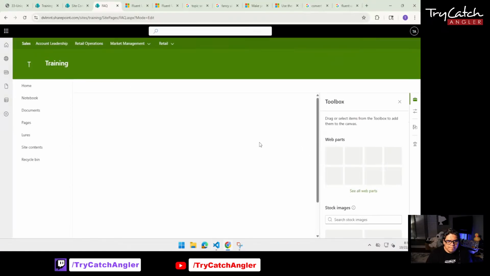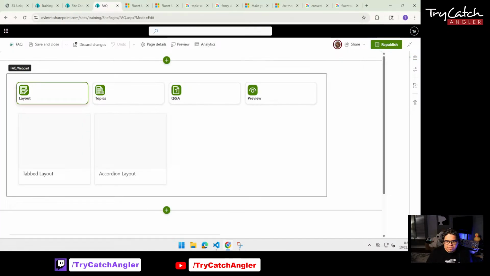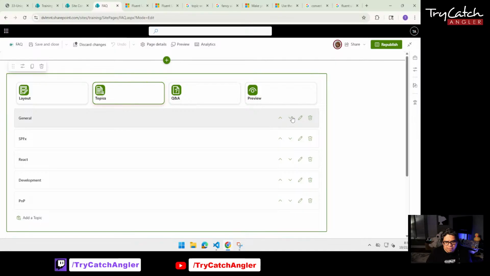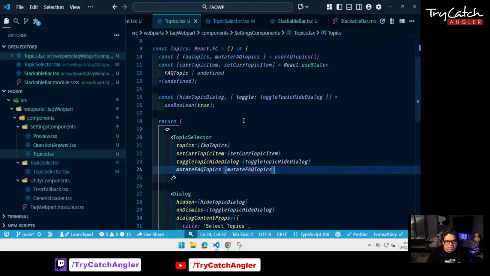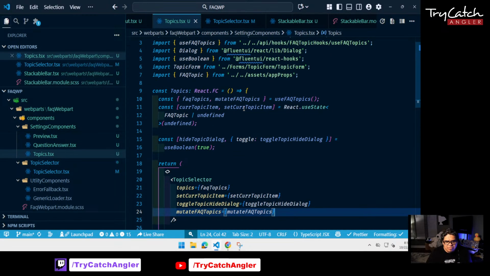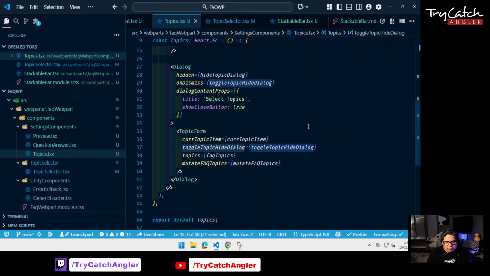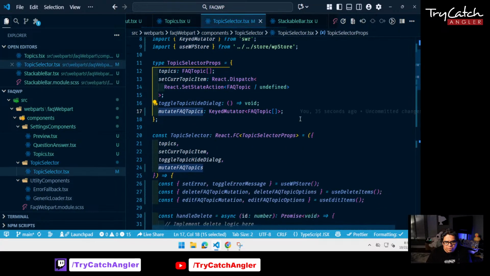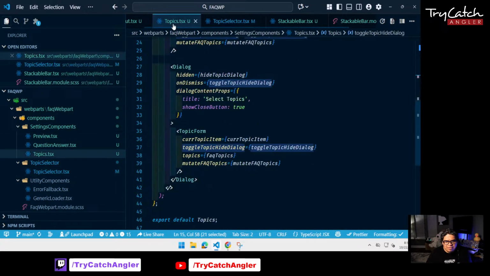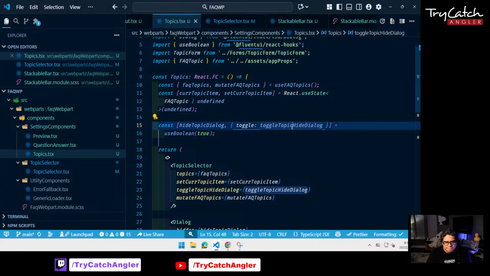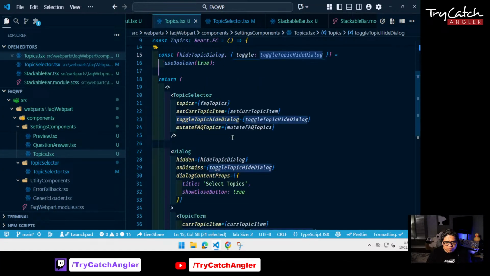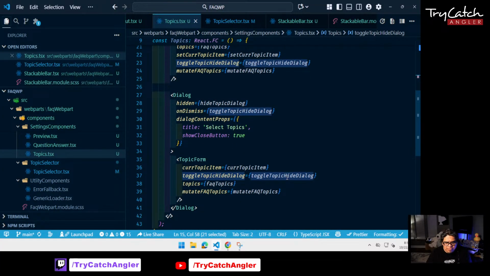All right, we should be in business now. So we go to topics. You can click on edit. Oh, edit is not doing something. It's not toggling the dialogue. So we need to have that also in there. So toggle hide dialogue is going to be this.